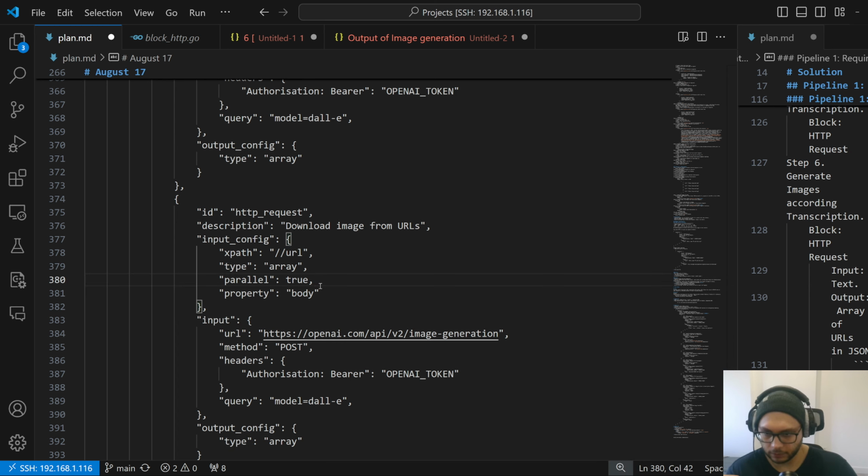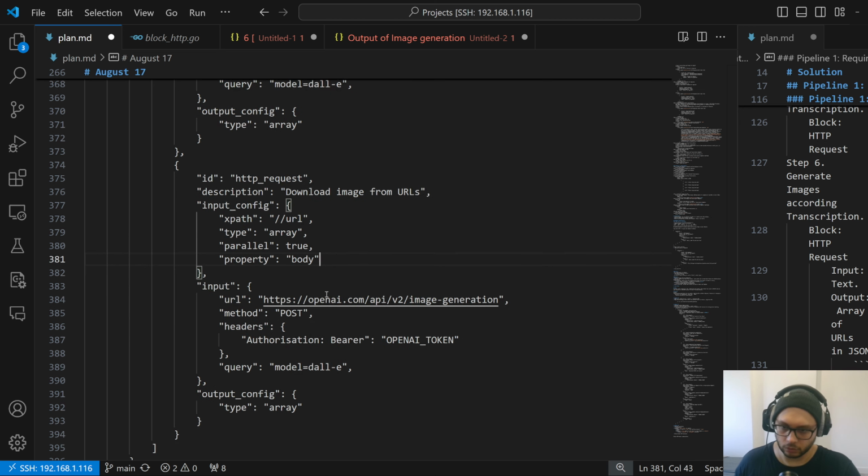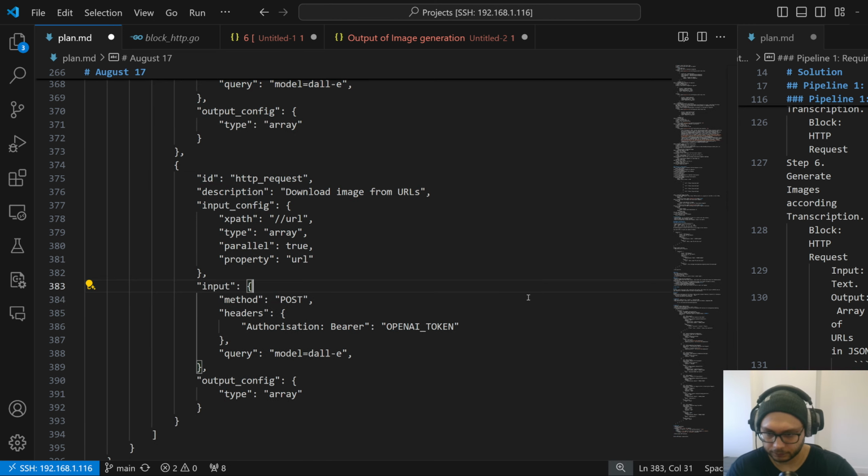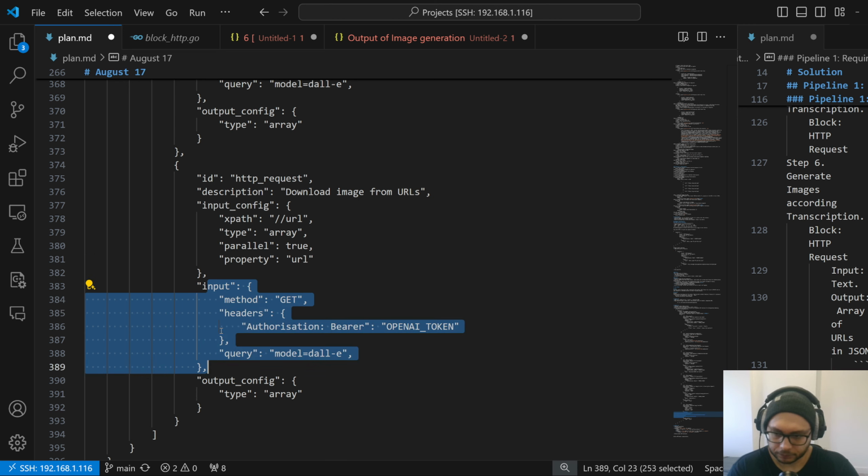We can do it in parallel, and each of those things should not be inserted in the body. It should be the URL. So in this particular case, I don't need to pass a URL. Also, the method was get, because this property will replace some parts of the block itself.